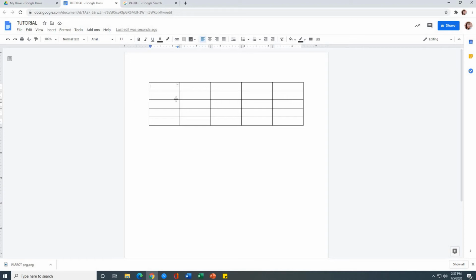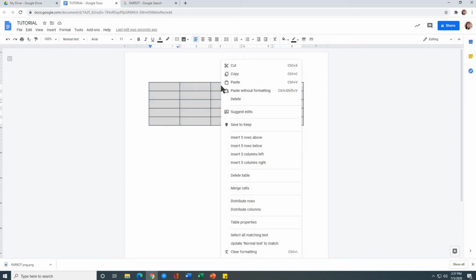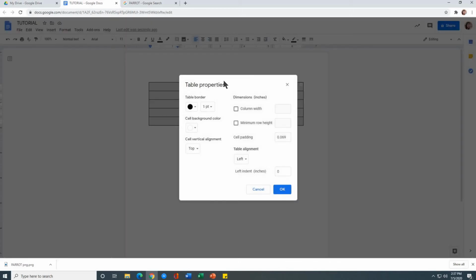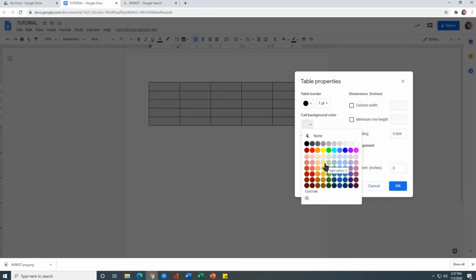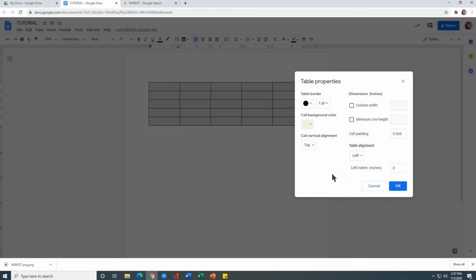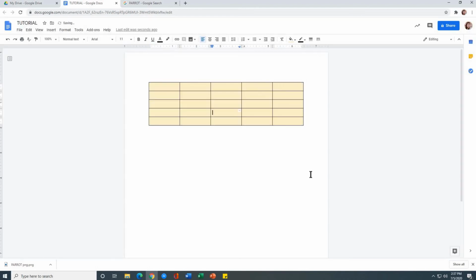Similar with Microsoft Word, you can also tweak the colors of your table, possibly by highlighting it. Okay, highlighting the whole table, right click, table properties, and then from here, you can choose the cell background color. Say for example, I'll choose light yellow for it. Okay, and I'll press OK. So there you go. I have colors here.